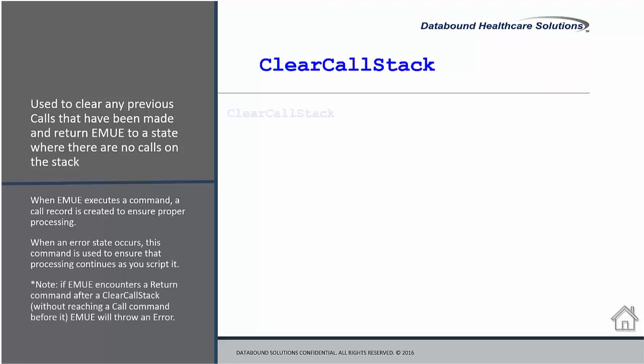One note about this, though. If you have a return command after you have a clear call stack command, EMUE will throw an error. And that's because the return command uses that call stack to go back to the last processed line. So if I've cleared it out, I've basically taken away that command's GPS and it doesn't know how to go home again. So make sure you don't use clear call stack after a return command, or vice versa.